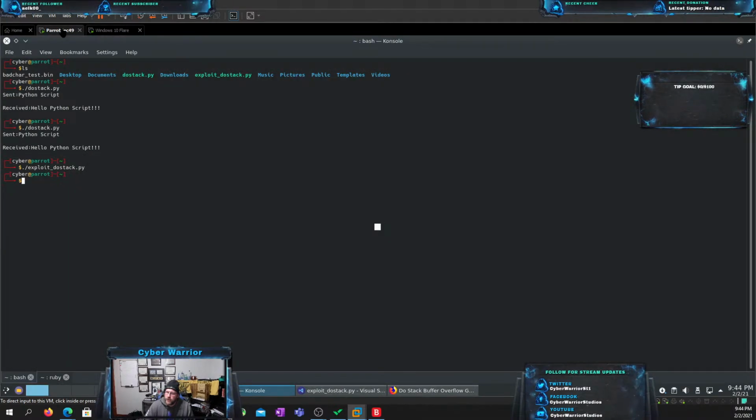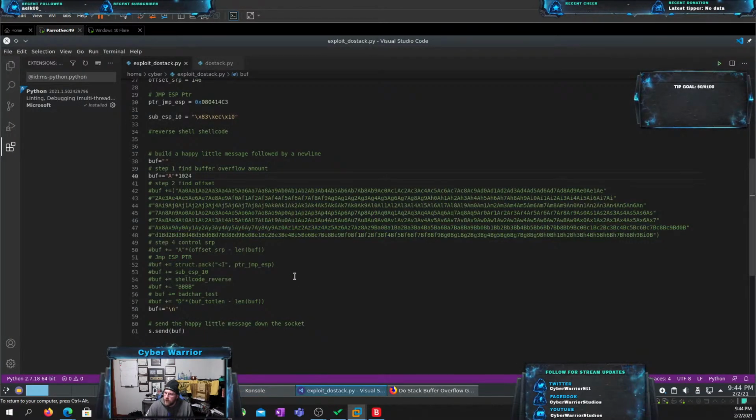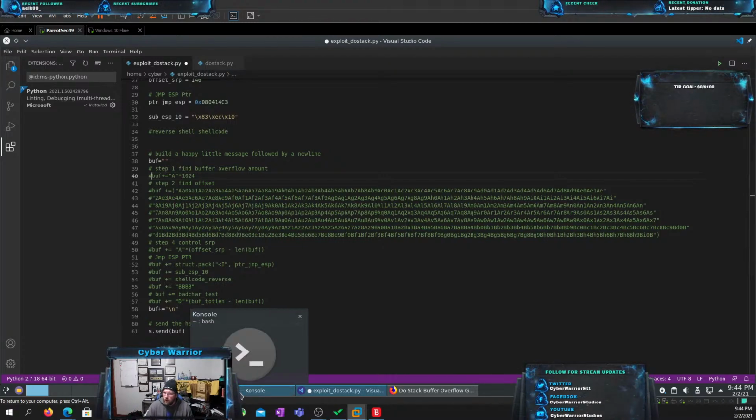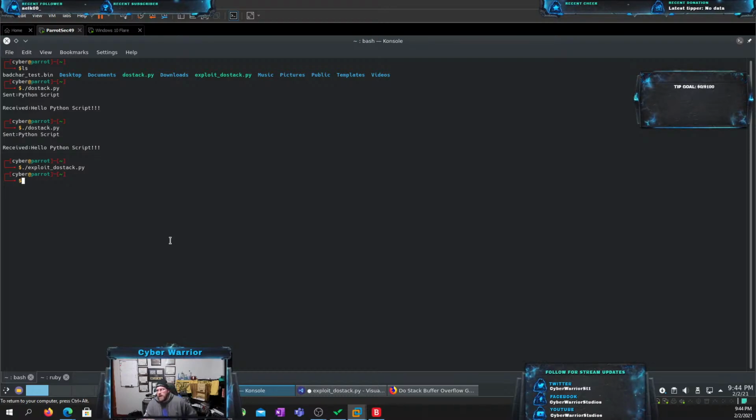So let's go back to our code. We know 1024 is what we need to do this. But that was step 1. Step 2, we need to find an offset. There are a few ways you can find an offset. If I had Python 2 installed on Windows or had rewritten this code for Python 3, I would show you the way to develop that offset through Mona. But I didn't do that, so we're going to do it through Parrot.